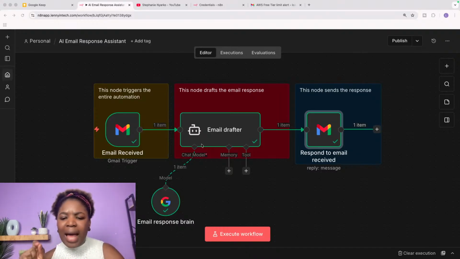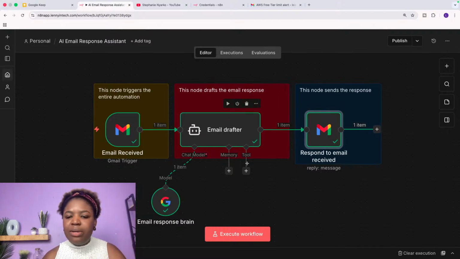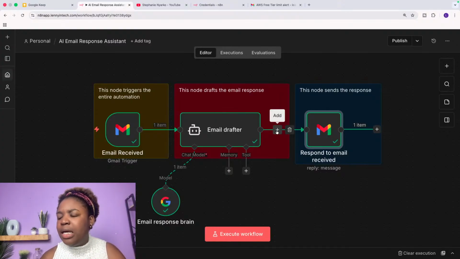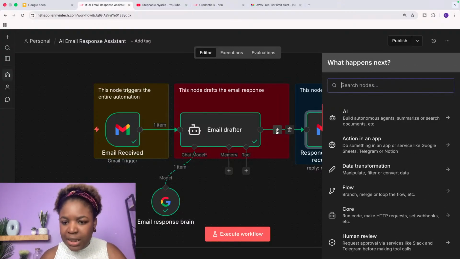So what I'm going to add in here is a human in the loop. In order to do so, I'm just going to click in between the email drafter node we see here and the response to email node we see here. The reason I'm doing that is because I'm just trying to say that once you draft the email, kindly send it to me first. And if I approve it, then you can go ahead and respond to that email.